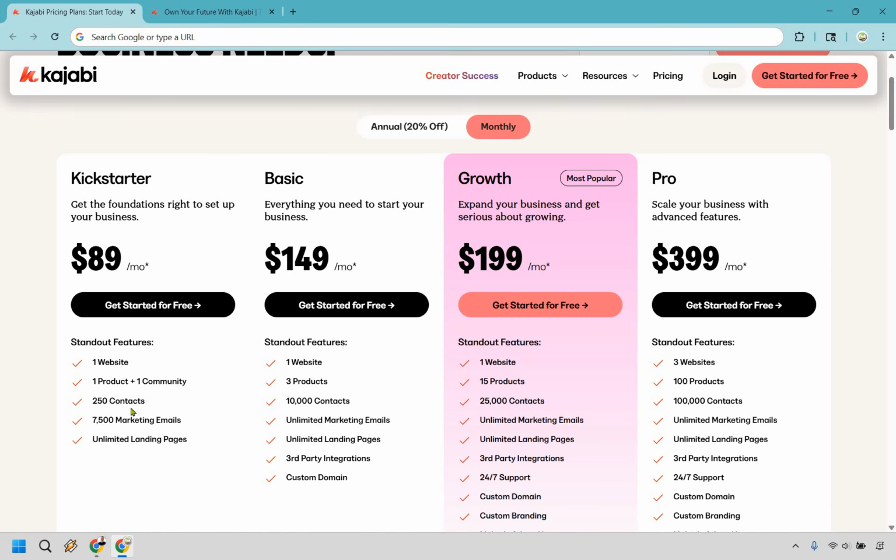Then we move on to Basic. So all the things we talked about here, if you need a little bit more, this is what's going to be best for you, or at least better than Kickstarter, right? So here you get 3 products. So if you don't need any more than 3, this could be good for you. If you need anything more than 10,000 contacts, then you might want to move on to Growth, but this is up to 10,000 contacts. With this, it's nice. You get unlimited marketing emails, unlimited landing pages. You do get third-party integrations, and you do get a custom domain. So if this is going to be a big reason too, maybe you want to use Basic, it does come with the ability to get a custom domain.